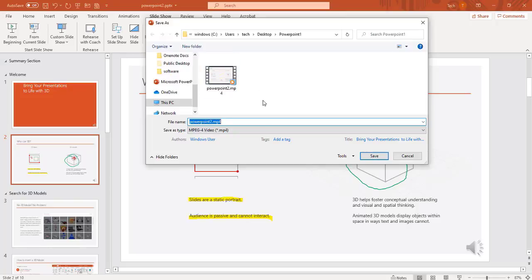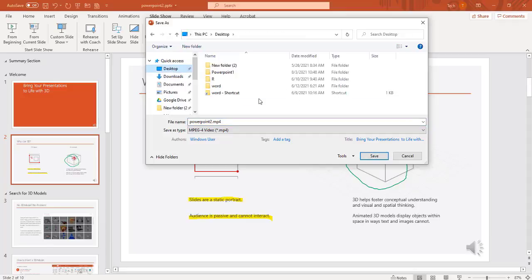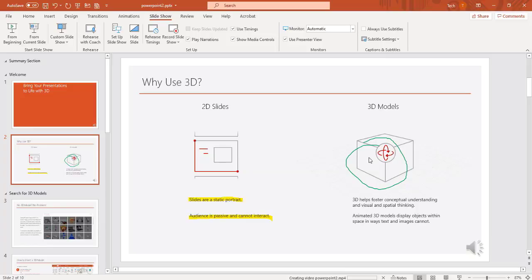Now it asks you where you want to save it, so you can choose wherever. I'm going to click on Desktop, click Save. Now under here it says Creating Video, and it's saving it as a MP4 file. So it's saving it right now. So it'll take a couple of minutes for this to be completed.